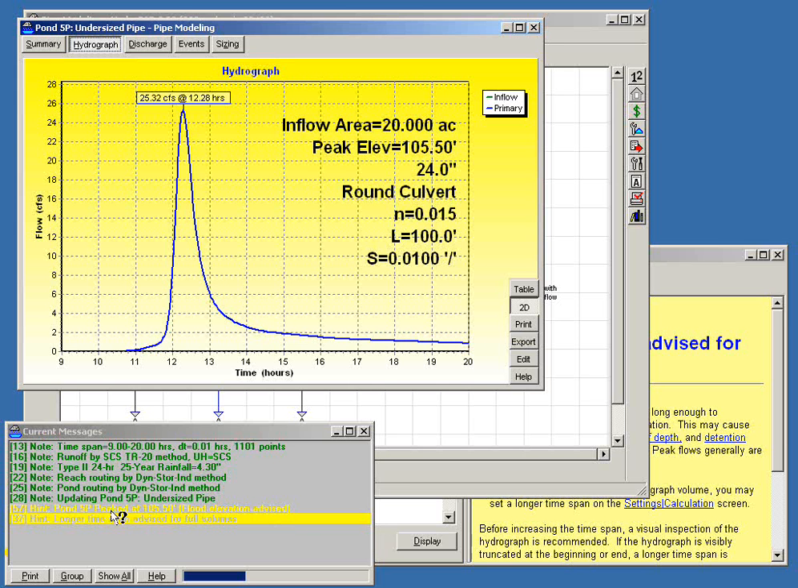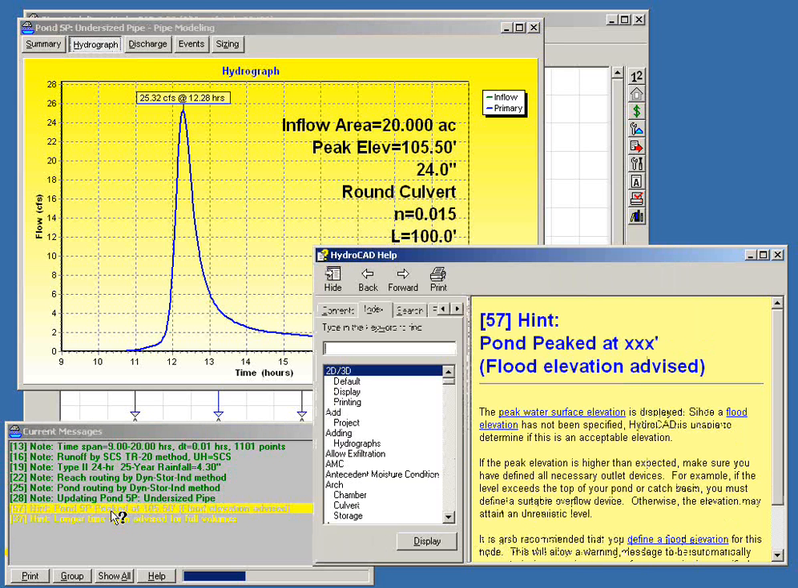We're also getting a hint concerning the peak elevation. In this situation, we haven't defined any storage for this pond. It's a zero storage pond. And neither do we have an overflow of a weir or grate. So there's no way for the software to know whether this peak elevation is a problem for us or not.